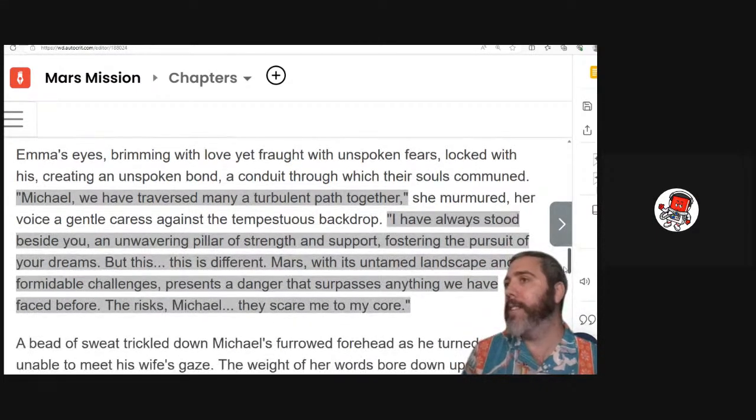Emma's eyes, brimming with love yet fraught with unspoken fears, locked with his, creating an unspoken bond, a conduit through which their souls commune. Michael, we have traversed many a turbulent path together, she murmured, her voice a gentle caress against the tempestuous backdrop. I've always stood beside you, an unwavering pillar of strength and support, fostering the pursuit of your dreams. But this is different. Mars, with its untamed landscape and formidable challenges, presents a danger that surpasses anything we have faced before. The risks, Michael, they scare me to their core.